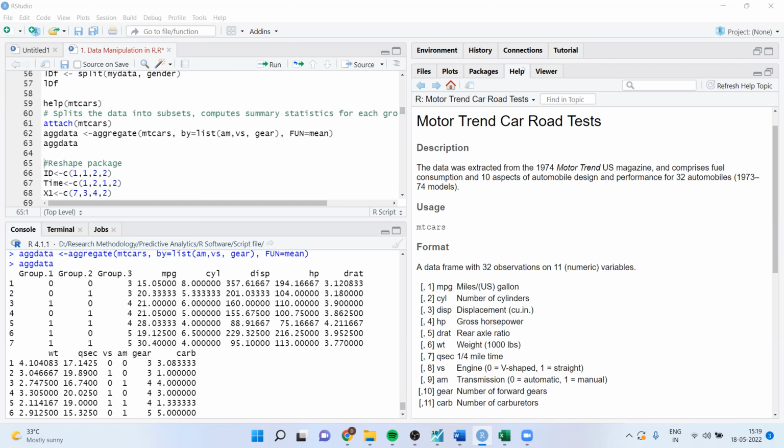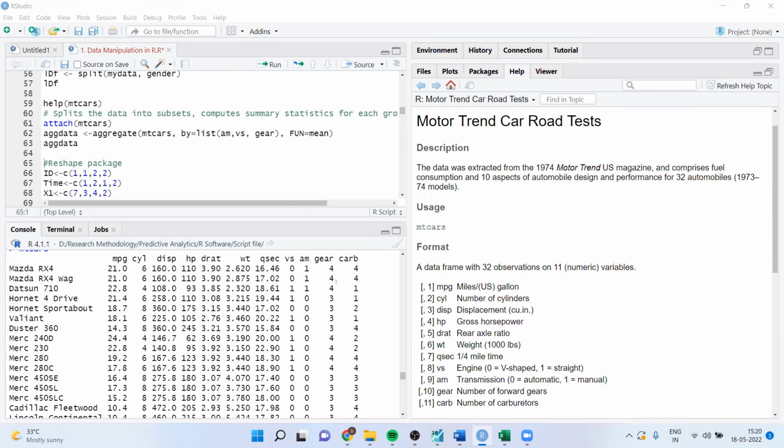The question is, my design is what? VS is 0, 1. AM is 0, 1. And the number of gears in the car can be 3, 4, and 5. So 2 into 2 into 3. How many types of cars should be there? 12 types of cars will be there, right? 0, 1 with 3 gears, 0, 1 with 4 gears, 0, 1 with 5 gears. But it is giving me the answer only 7. Why is it so?